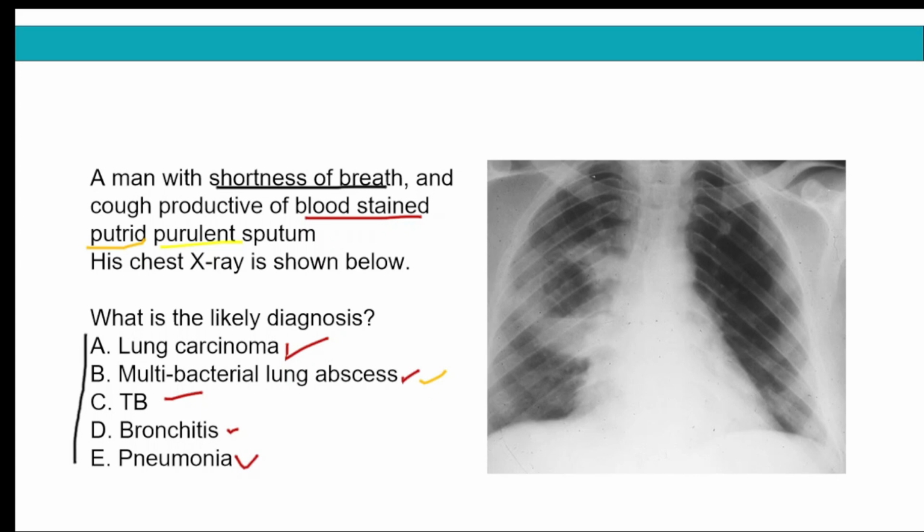Lung carcinoma typically does not present with purulent sputum. Those are characteristics of infection, so infectious conditions. So that leaves us with lung abscess, that can present with purulent sputum. TB typically does not present with purulent sputum, but occasionally you can have that too as well. So we will take that.